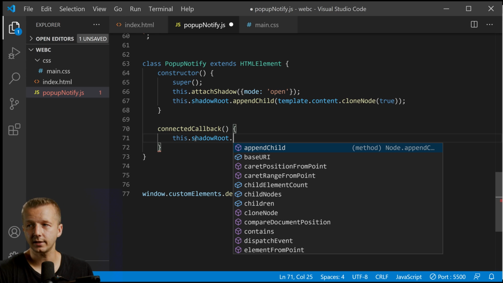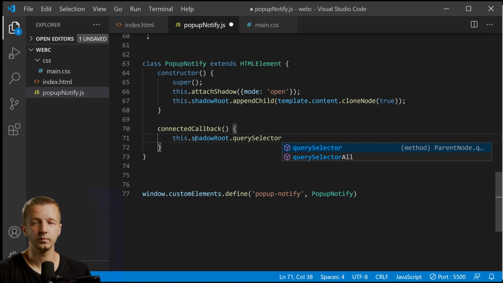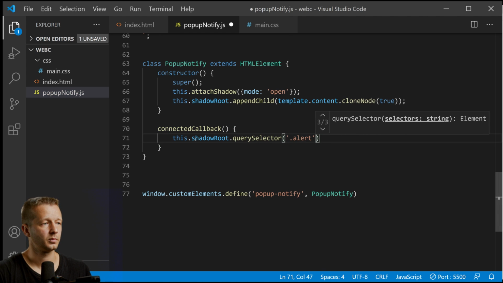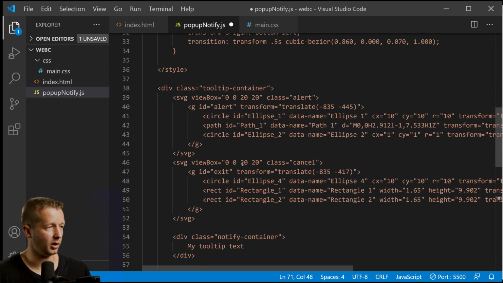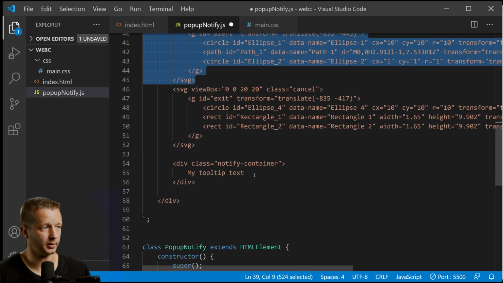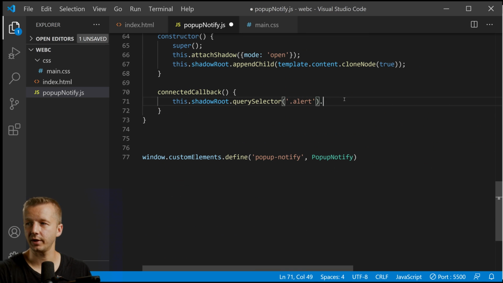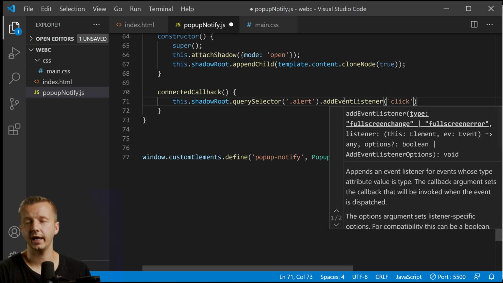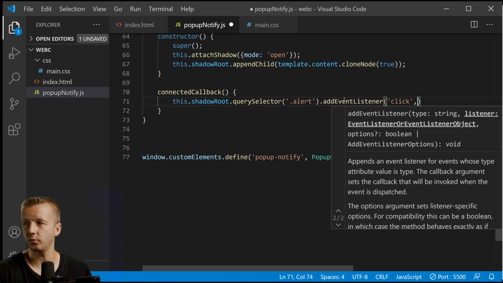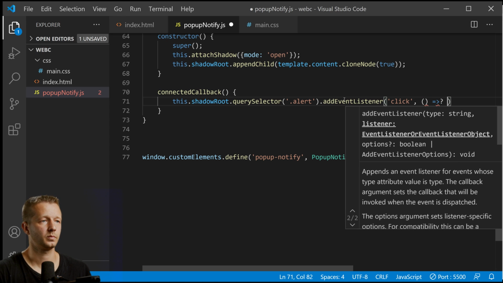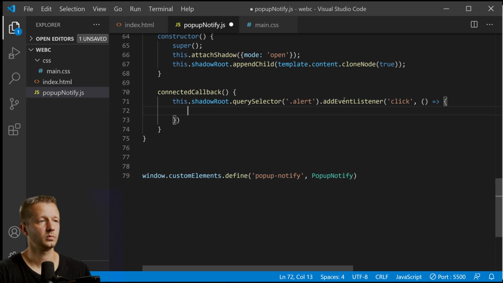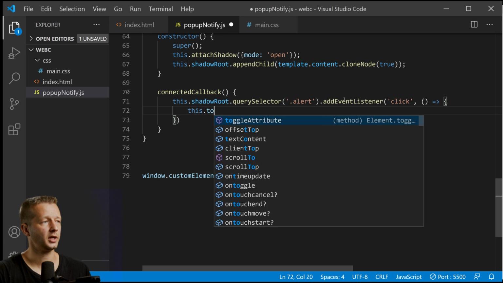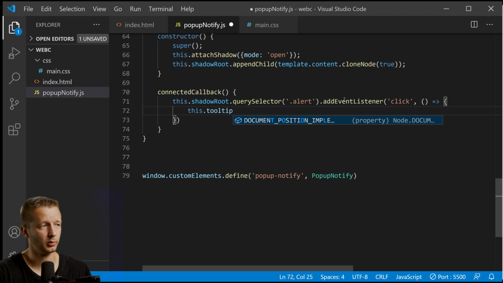So we want to get the alert button. We do querySelector alert, and again, alert is coming from class alert. This is the one with the exclamation point. Now that we have that, we can do an addEventListener. We're going to listen for a click, and again, you can make that a hover or whatever you want. Arrow function, and inside of here, we just say this.tooltip. This is going to be a custom function that we create.